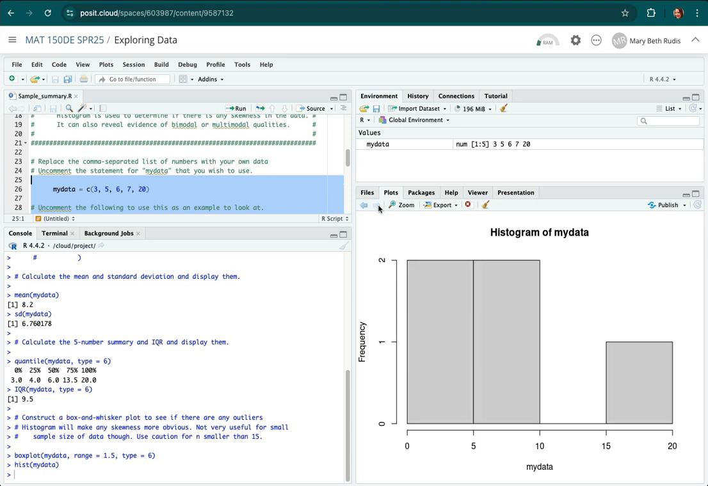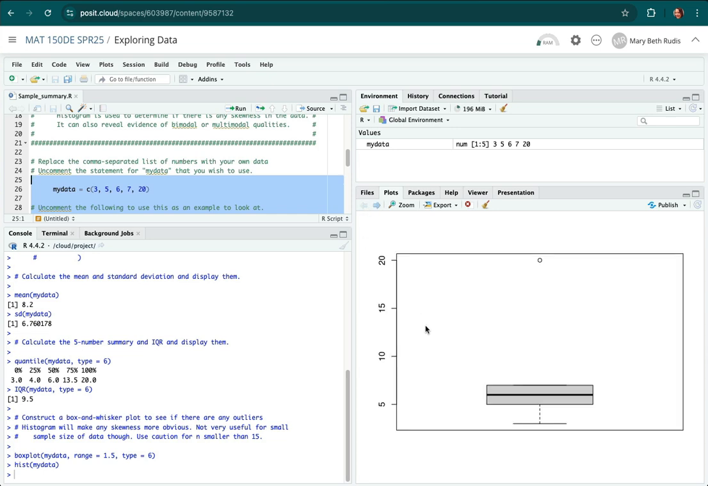And here's our histogram. Like I said, it's just too small of a data set to really be able to read your histogram very well. But it does show a gap. It does show that gap between the lower values and that upper outlier. So that can indicate that you have skewed data as well. Okay, so that's just that data set.